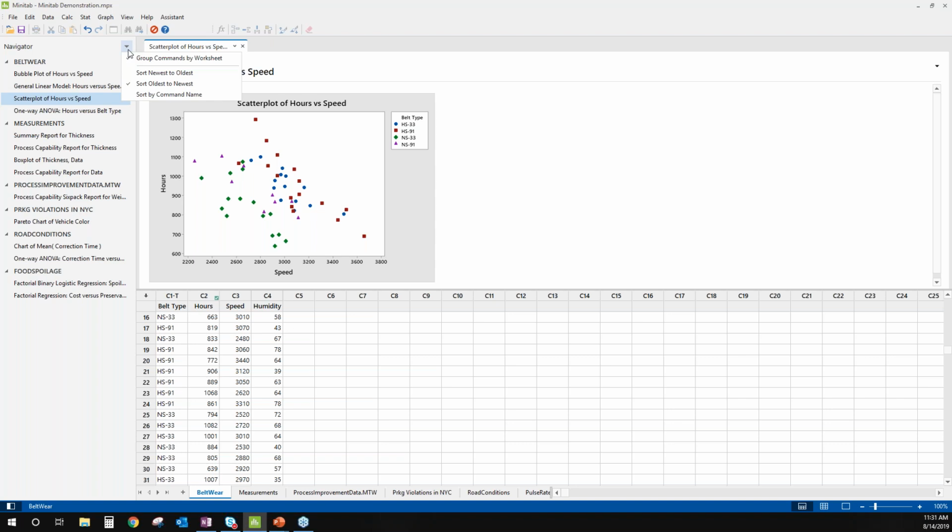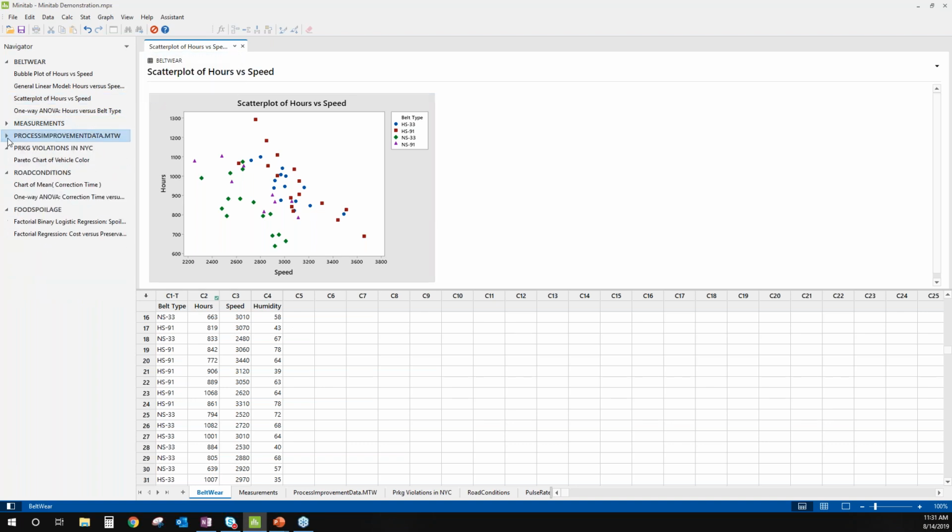I can also sort the output within a worksheet by newest to oldest, oldest to newest, or by command name. So that basically is the alphabetical option here. The other thing I can do is collapse output by worksheet. So really, if I have quite a bit of output, I can just focus in on the current worksheet if I'd like to do that.